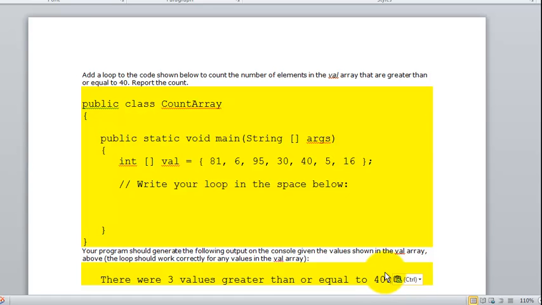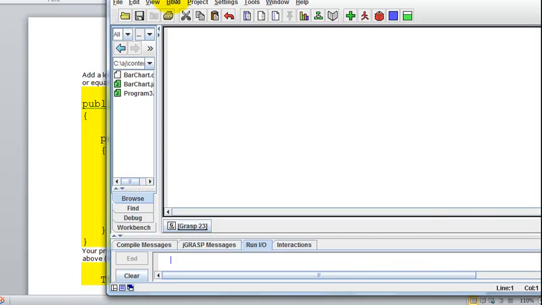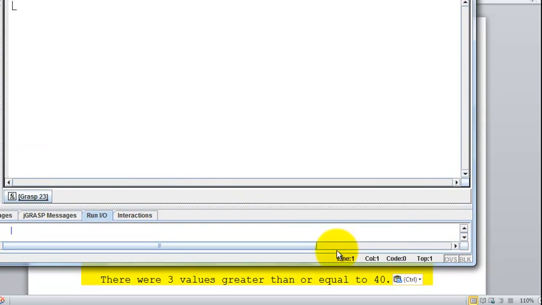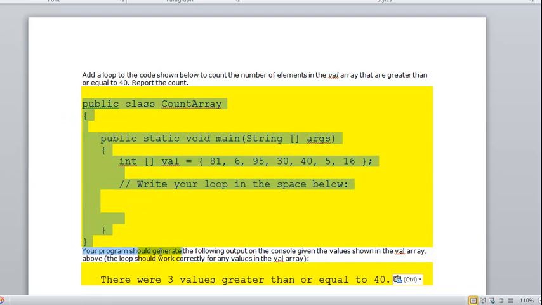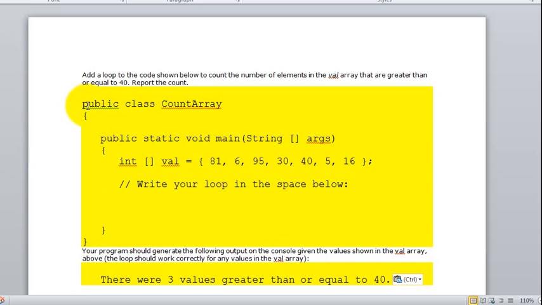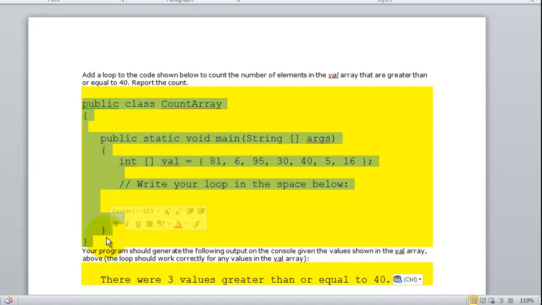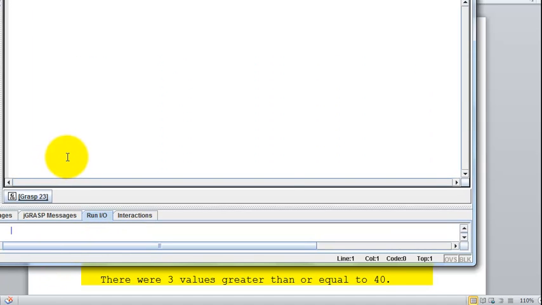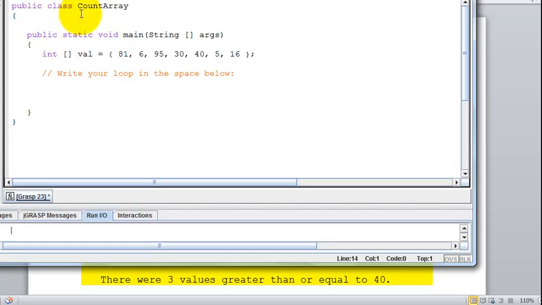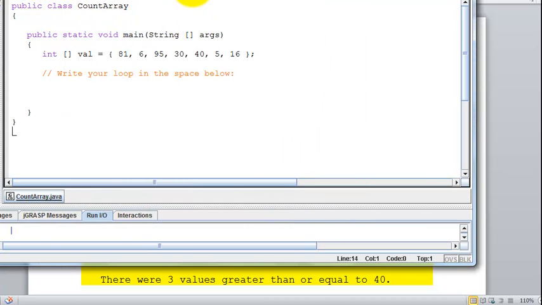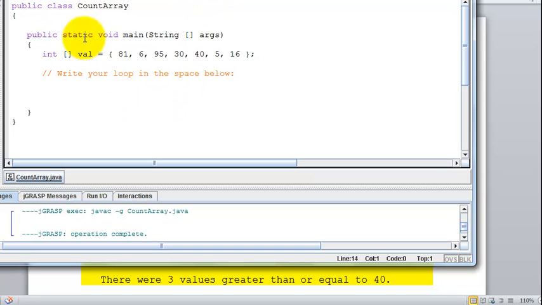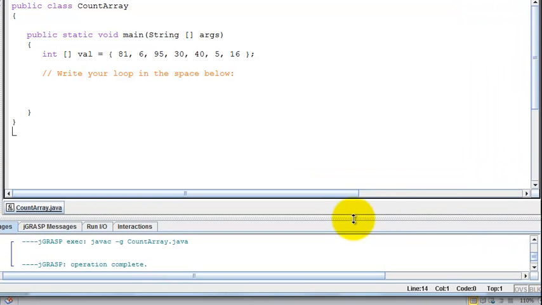So let's take a look at the solution. I'm going to bring up JGrasp, and I'm going to start off by copying the starting code here and paste it into JGrasp. And, as always, save your code. Make sure it compiles and runs. Your starting code, make sure that it compiles and runs okay before you start adding your own code.